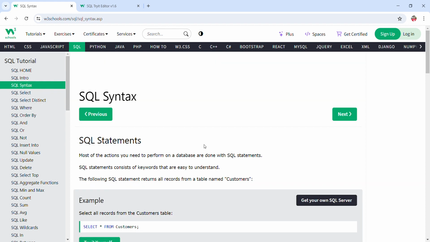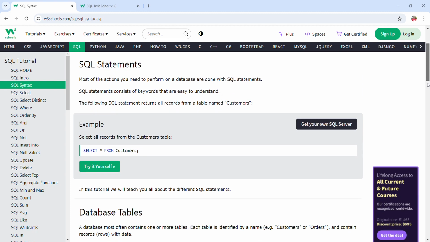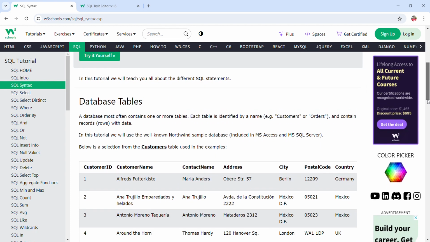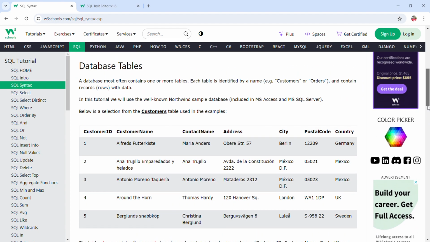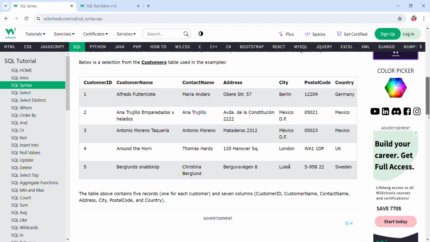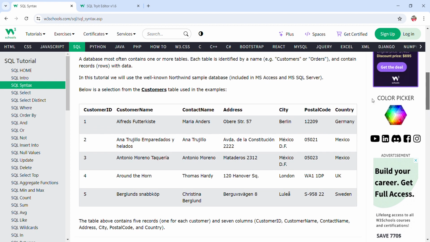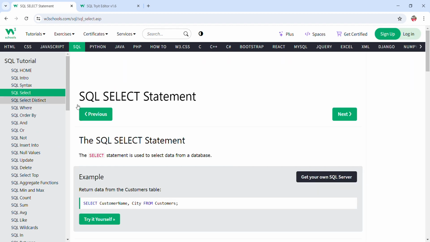Next is SQL syntax. SELECT * FROM customers. That is the syntax. Whenever we run this query, we are retrieving the data from the database. You can see customer ID, customer name, contact name, address, city, postal code, country. All those things are available in the database, so all the results will be retrieved through that query.